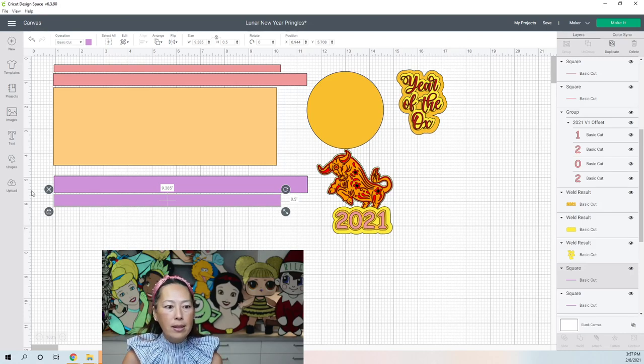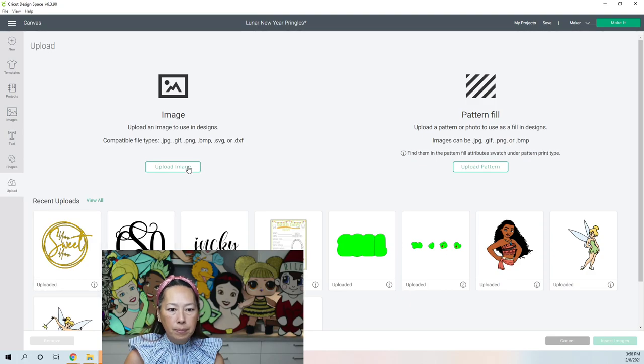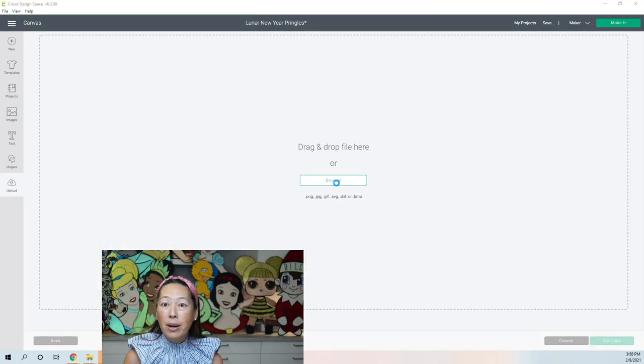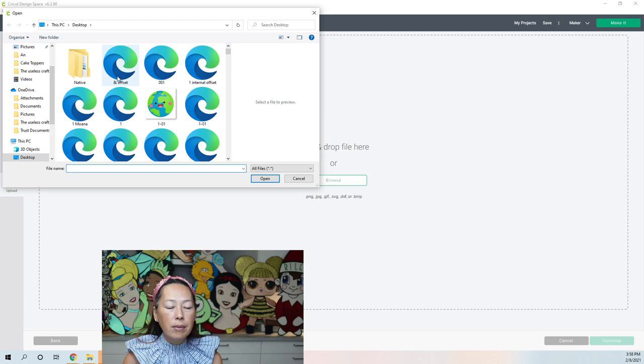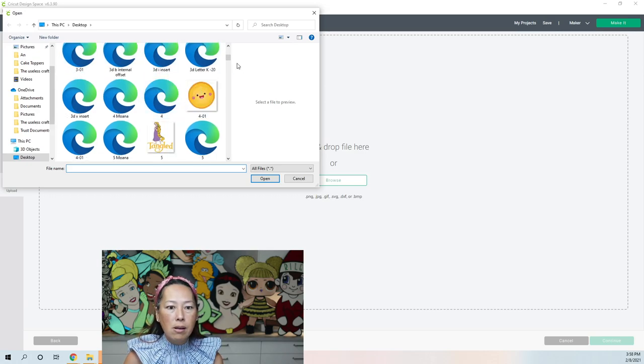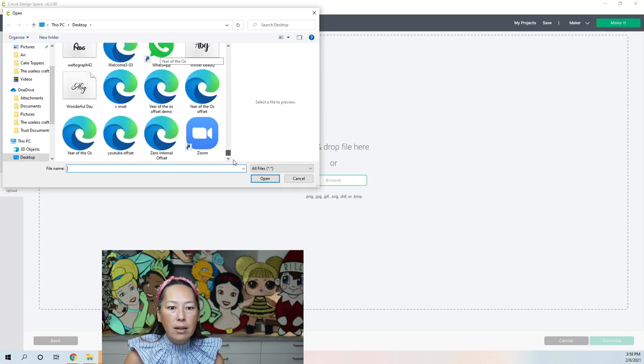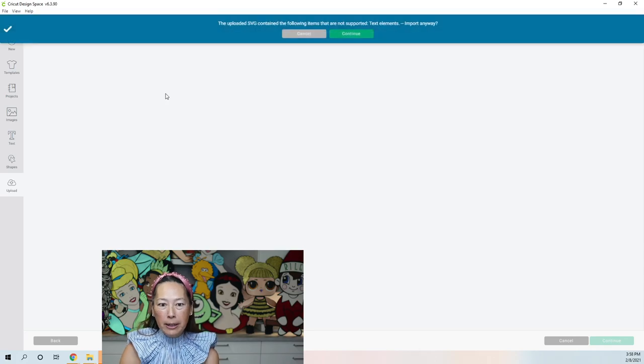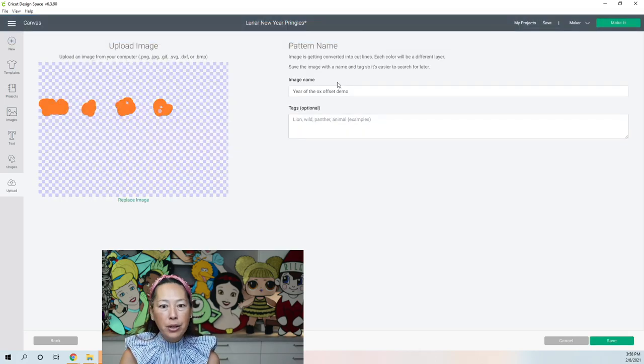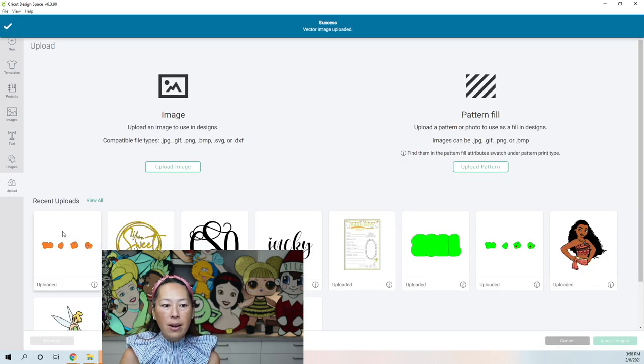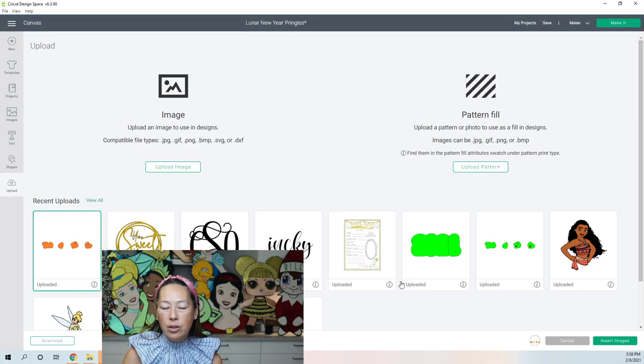Let's work on this. So let's go to upload, and we're going to upload image, browse. We got to go find our file. So our file was called Year of the Ox, right? Yes. Here it is, Year of the Ox Offset Demo. So you double click on it. Click continue, we're good with this, save. And then you're gonna insert it. So select it, and then insert your image.